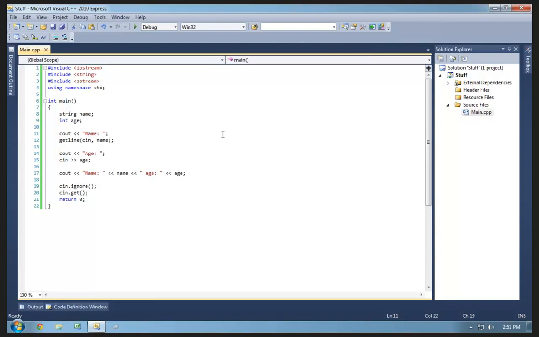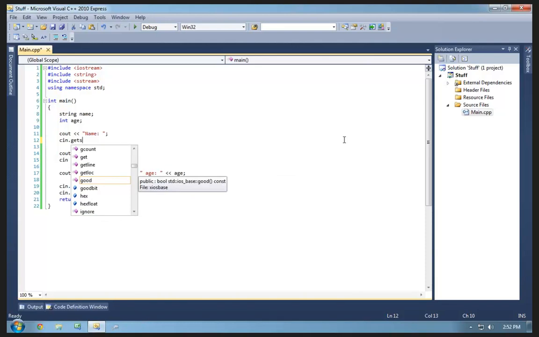And someone said, doesn't cin.gets read white space? I've always used getLine actually, but let's try gets. There's no gets. Not on my compiler anyway.